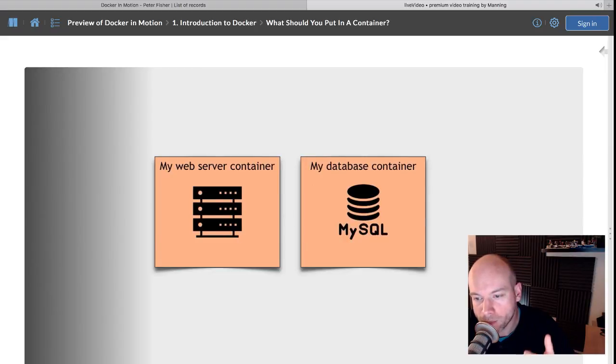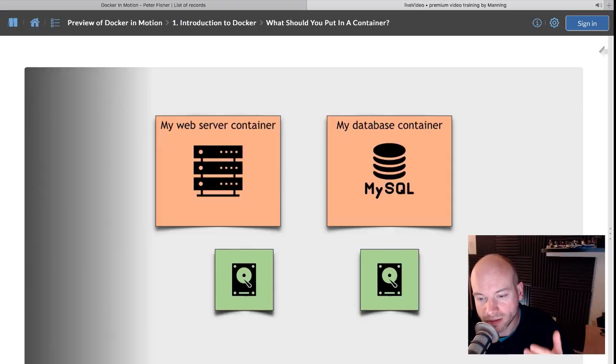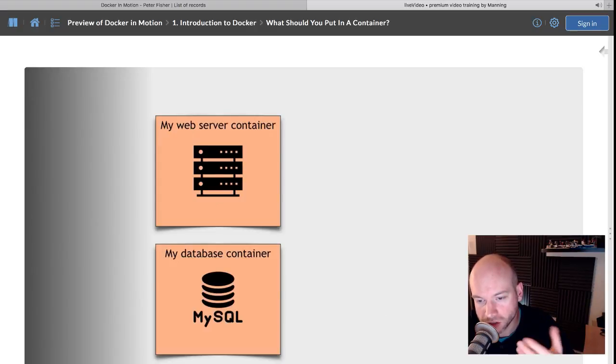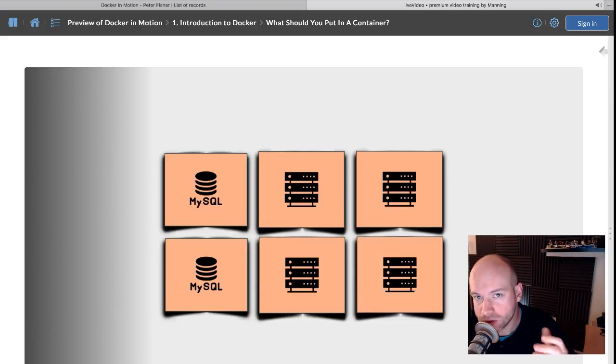I also talk about microservices and what they are, and how you can use Docker to help build microservices. I also talk about how we can inject configuration into the containers, so a little bit like what we did just a minute ago with Docker Compose, so injecting stuff in.